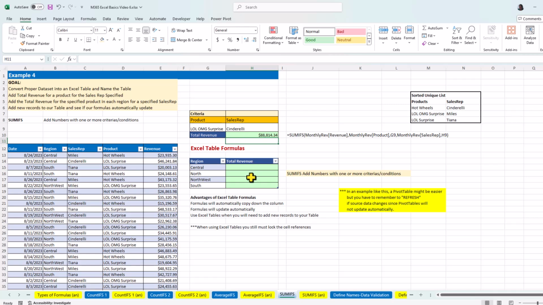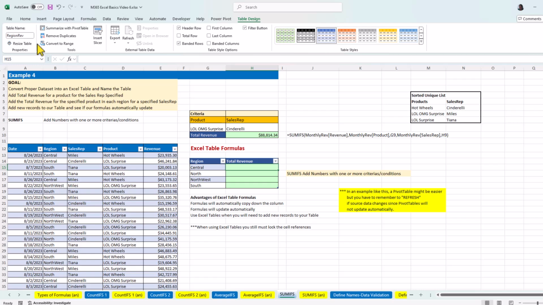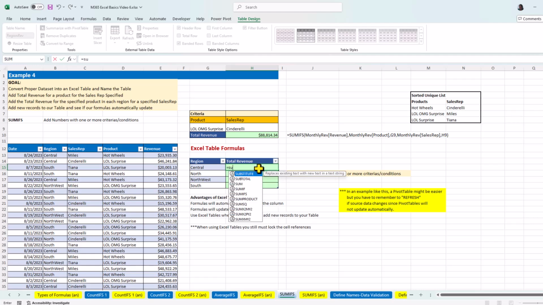criteria there. The next thing that we need to do is to add the total revenue for the specified product in each region based on our sales rep and our product right there. So again, this table has already been converted to a table. And if I click on the table design, we can see it's already named there. We will do our formula here. So equals SUMIFS. We are adding with 3 different criteria.